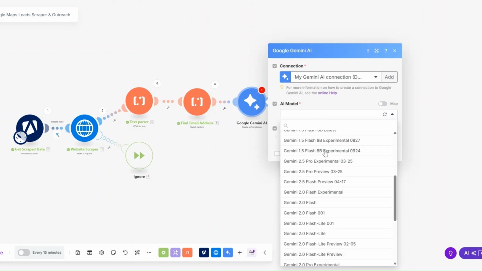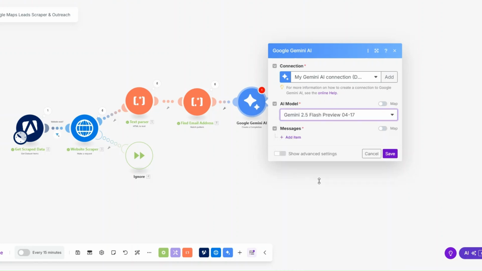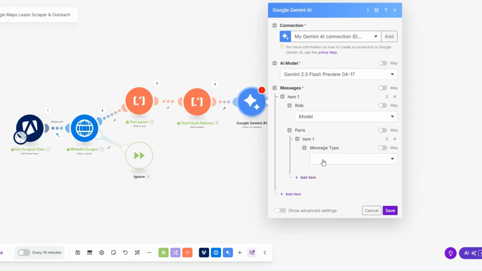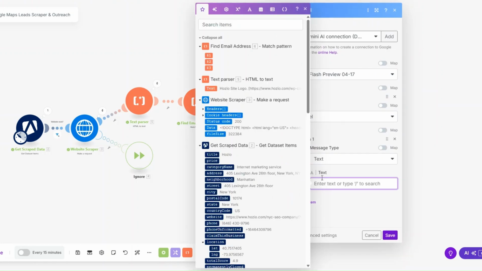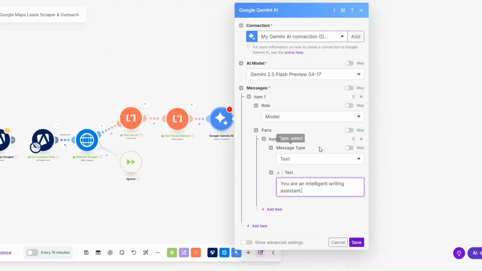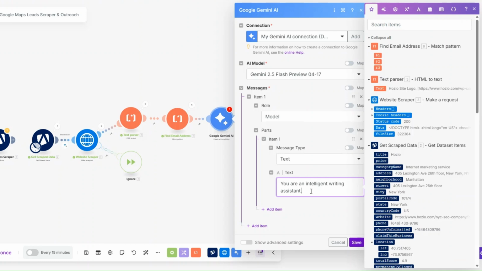Here I'm going to choose Gemini 2.5 Flash. Here I'm going to add an item, choose the role of the model, and then here I'm going to choose message type as text and add our prompt for the system role. Now, the prompt for the model role could be in the lines of you're an intelligent writing assistant.